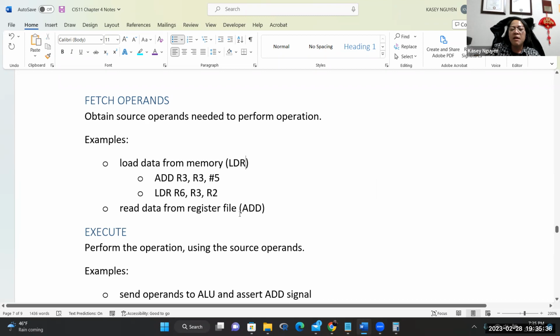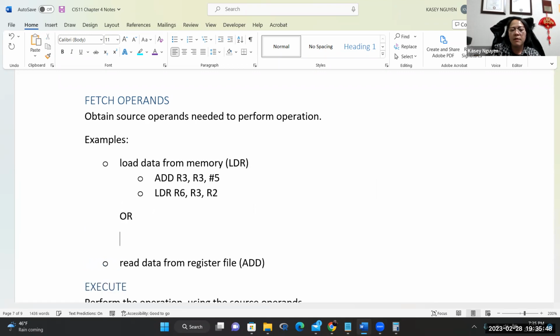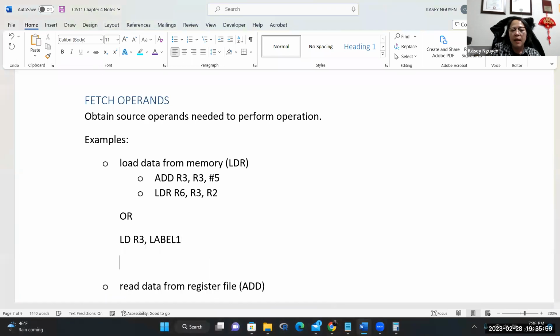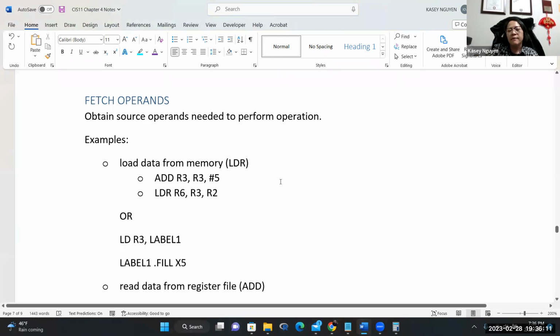Now we can do it without the LDR. If we do the LD directly, right? What we can do is we can load it to the label, or we can say that we would load it register 3, right? We can say label 1, and then on label 1 at the bottom, we would do a .FILL. We would do, let's say, a hex 5. Okay. So that means that I fill the value to label 1 as 5. So I initialize that here, and then it's going to point to that location that has hex 5 and load it directly to register 3. Okay.